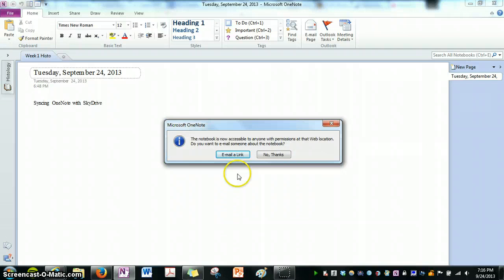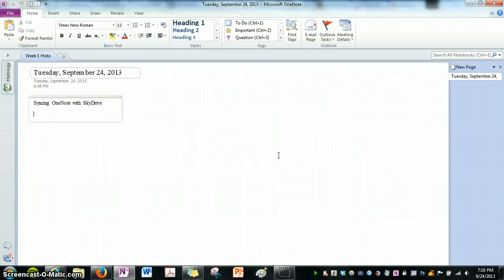Finally, the cool thing is you can email links to people if you want to collaborate. You know, show your friends your really cool notes that you took or something like that. But I don't want to do that in this case, so I'll just click no thanks. But now this file is on my SkyDrive.